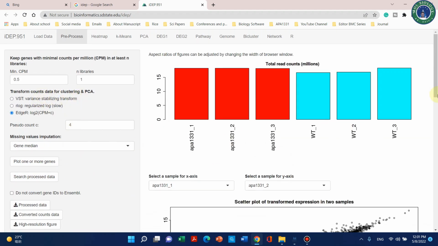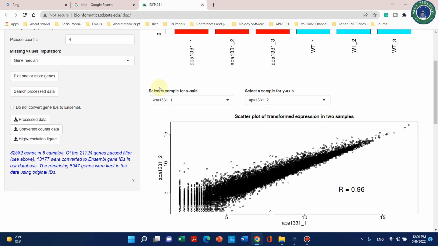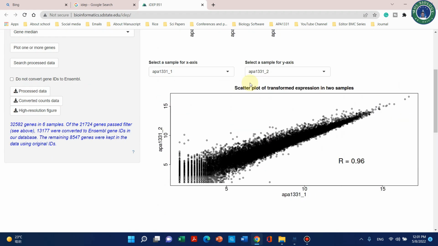So we know that it's actually the total read counts in millions. So for minimum CPM, you don't need to change, you can just keep it as 0.5, and number of libraries equal to 1. So all these data you can keep as such. So there were actually 32,582 genes in total in 6 samples.